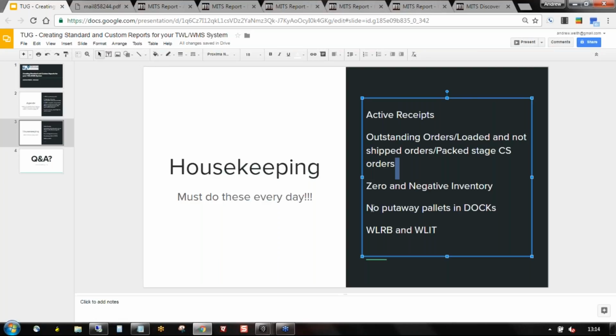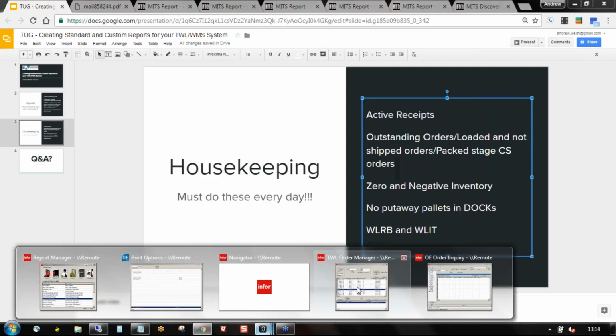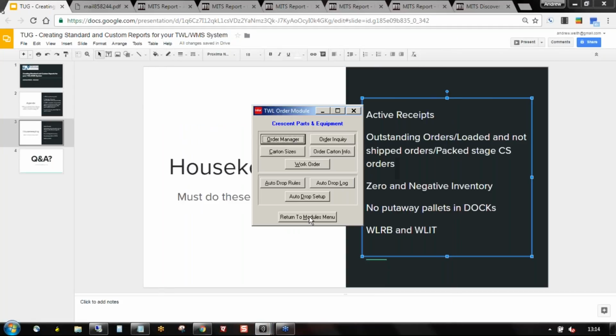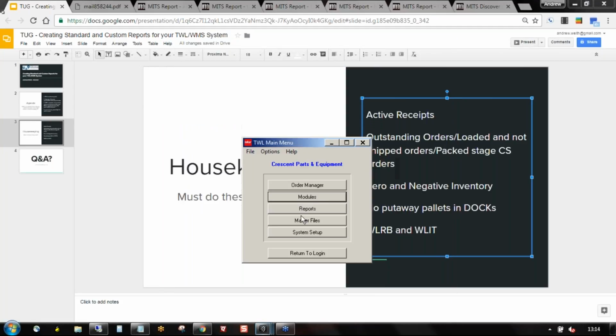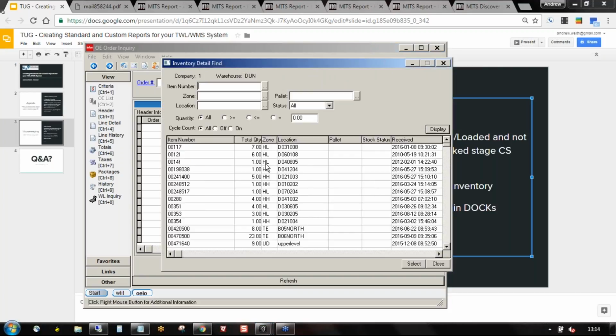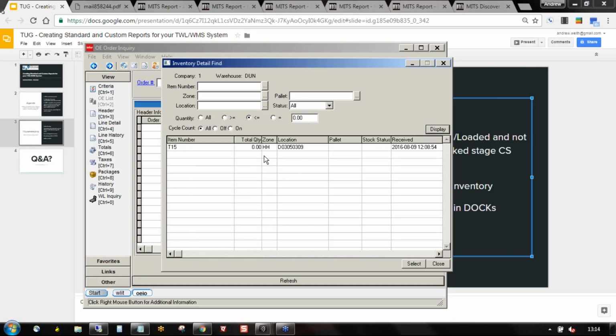All right. Next one here is inventory related. And this is a zero and negative inventory. So there's a couple ways to go about this as well. There's a report. My personal preference is to use the inventory detail screen. So here's the inventory detail screen. You can just select this radio button here, less than or equal to 0, and you're going to get all the records that have 0 or less than 0 inventory.